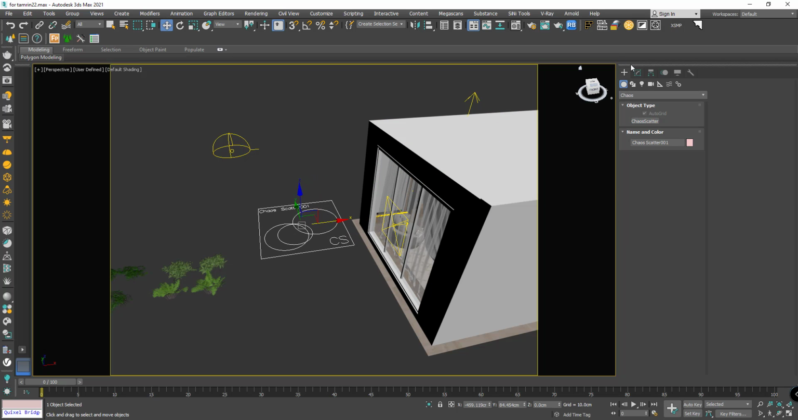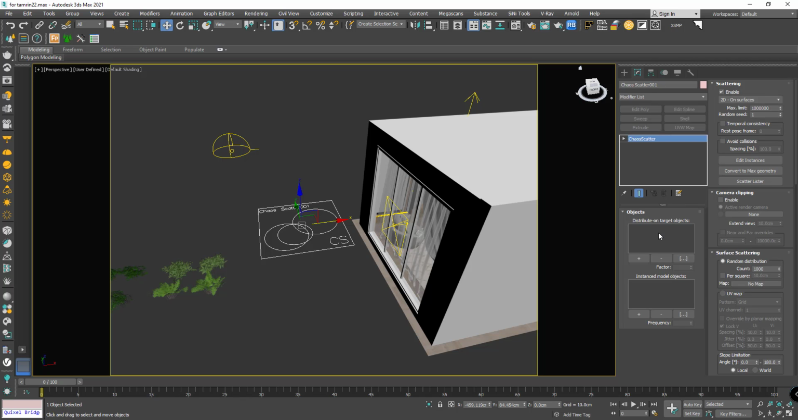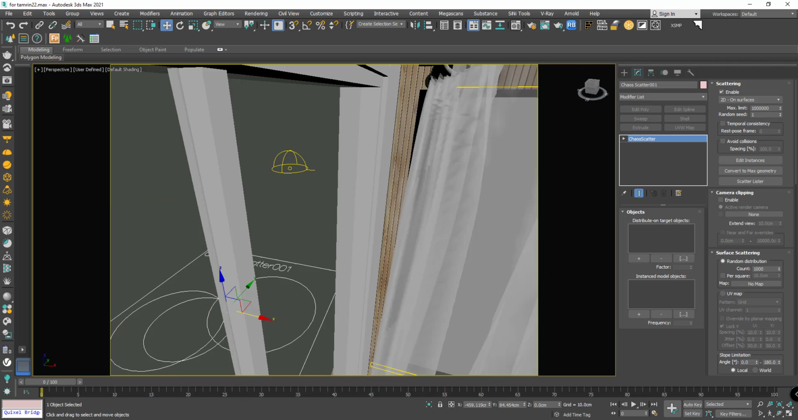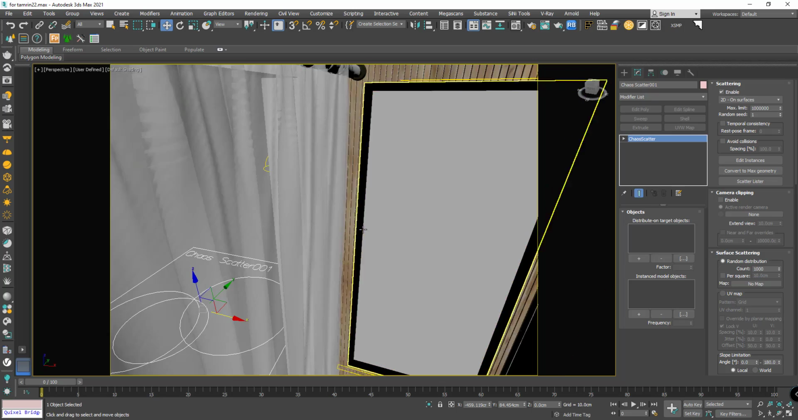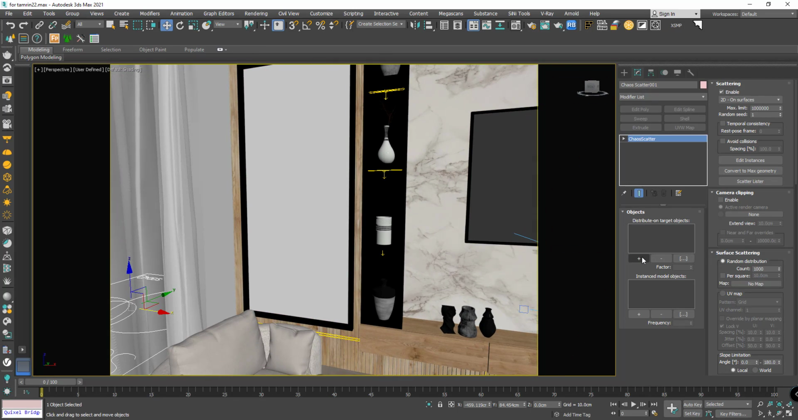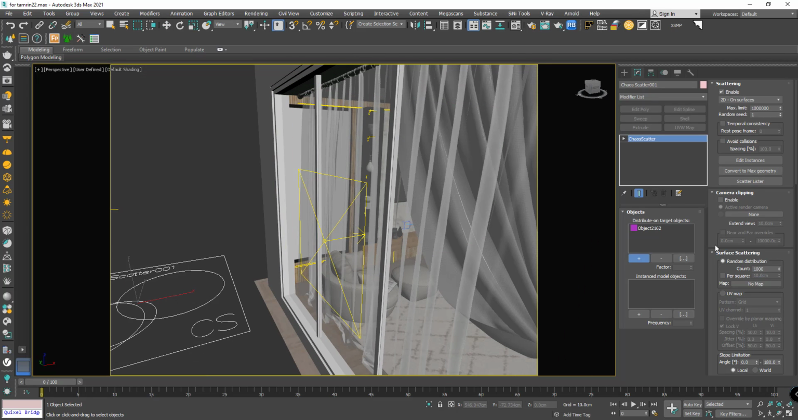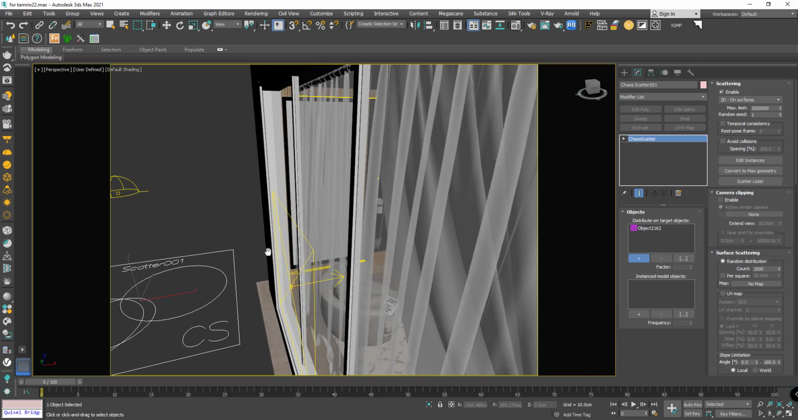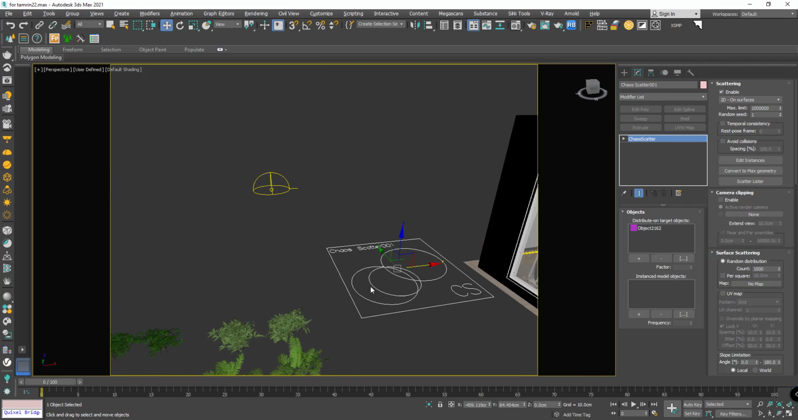I go to the geometry, standard primitives to Chaos, select Chaos Scatter and draw that here. In this modify panel I should choose the object, like here. I select that and select this object, Object 2162, and turn it off.